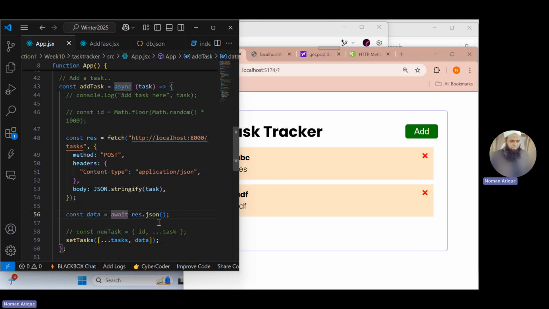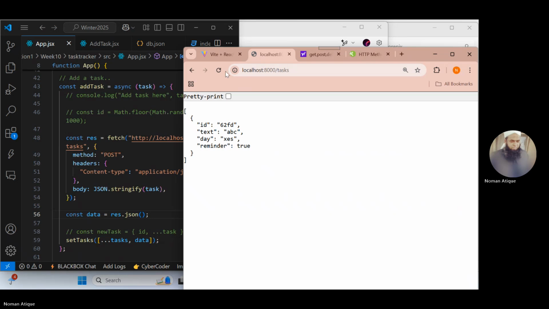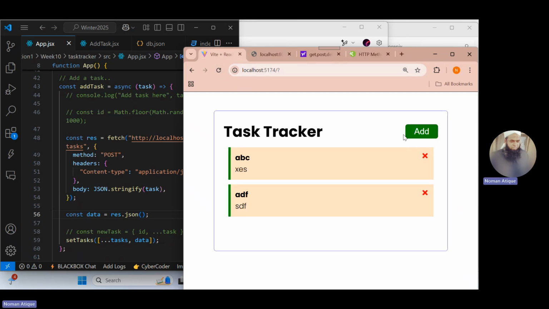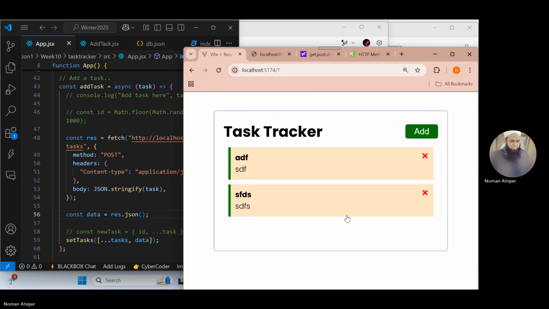Okay, just give me a second. I'll take away this await as well. Take away all the awaits. Okay. We have 2 tasks. Okay, right. Let's add one. Oh, it comes up. You know, that prevent default is creating a problem.